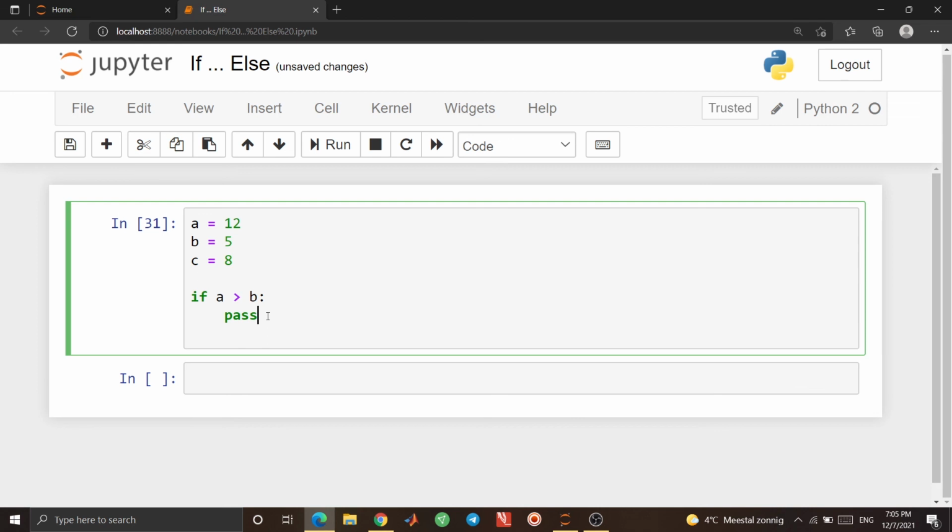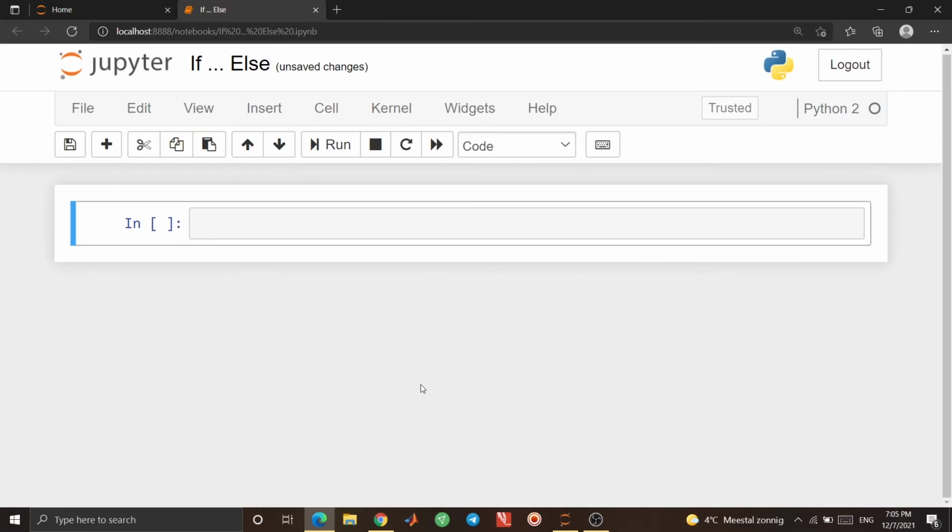So we use pass sometimes when you do not want to write anything inside this block, although this block should not be empty. Okay, here is the end of this session.